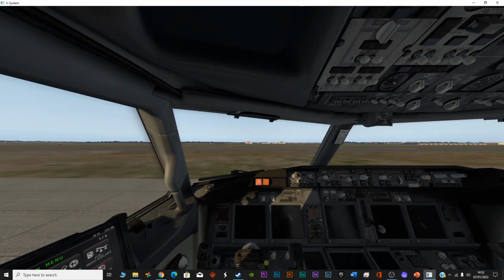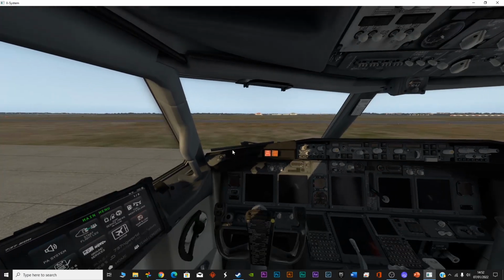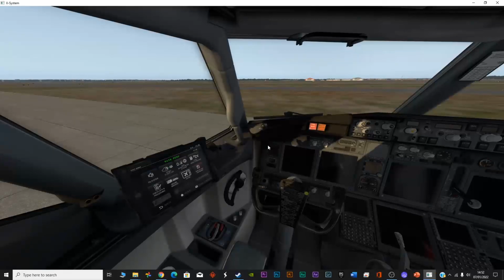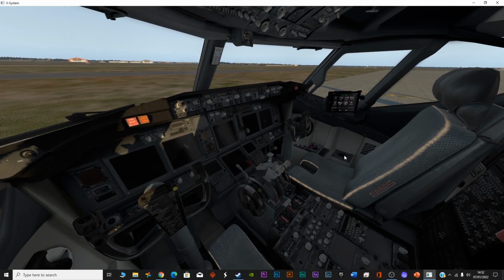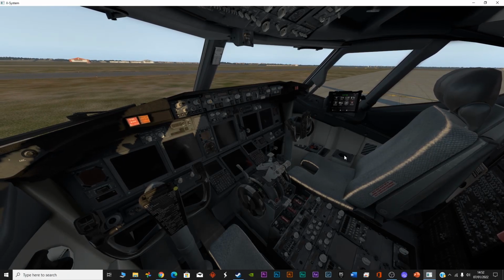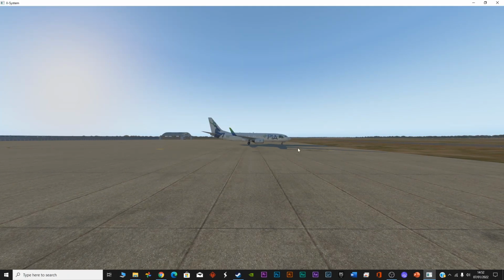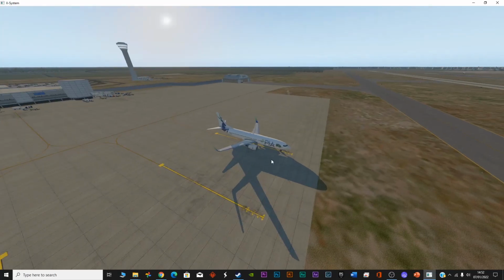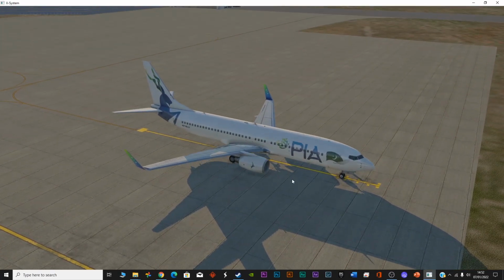So here we are at Allama Iqbal International Airport, Lahore, and we are ready. This is the cockpit for the Zibo MOD 737-800, a nice plane. Let's go out and have a look at this plane. This is a very nicely done plane.